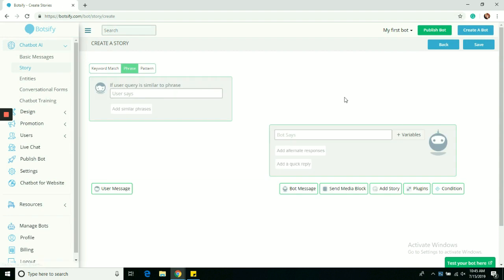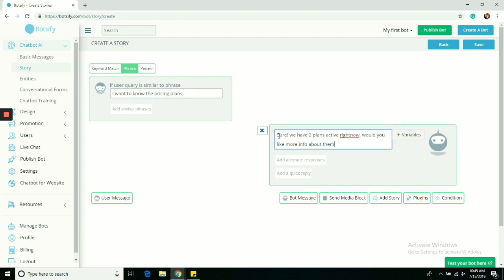Now, the first type of user message is phrase. Type a user message. For example, I want to set up this story for users who ask my product's pricing plans, so I type this. Then, I write a bot response for my user's phrase match. You can also type one or more alternative messages as well, but make sure the context of these messages remain the same. Just alter the words a bit.